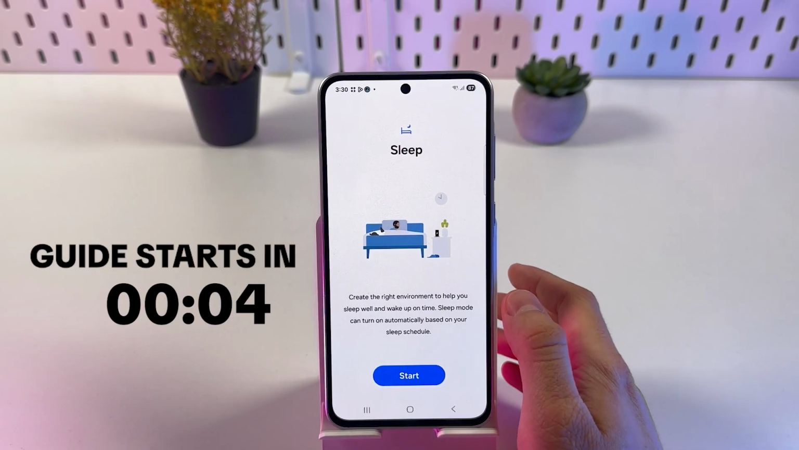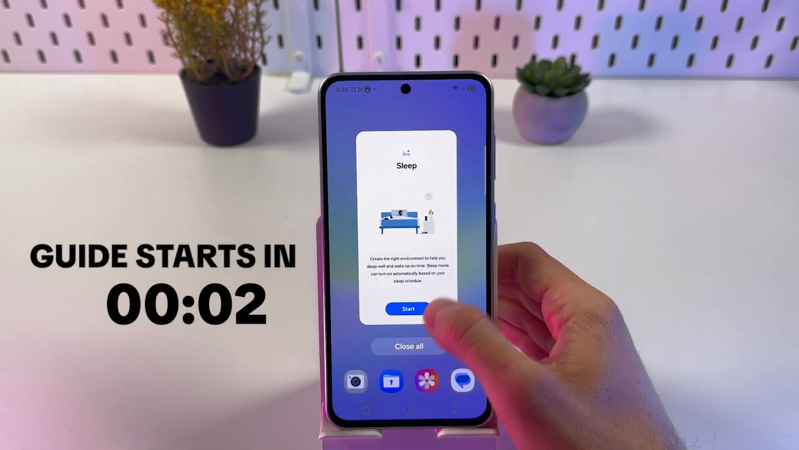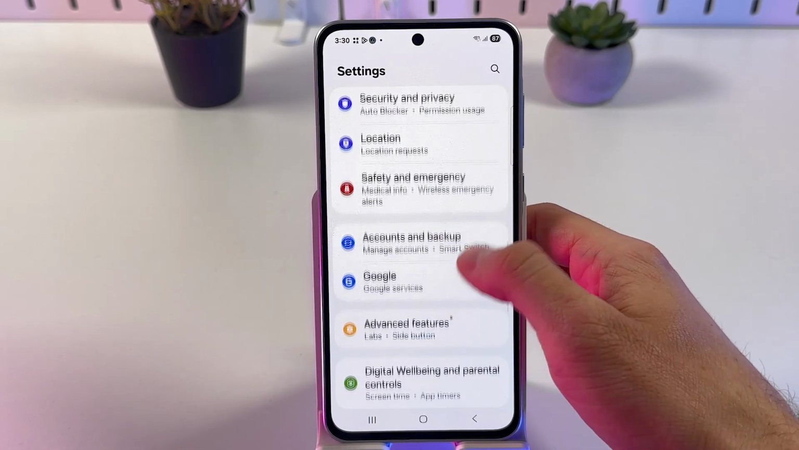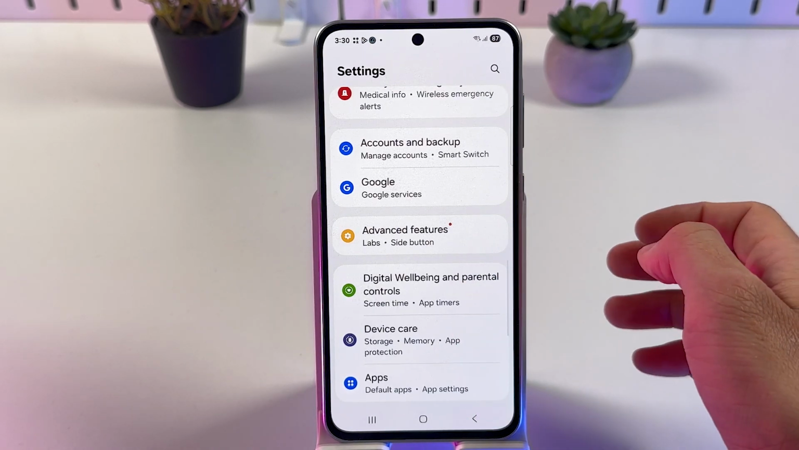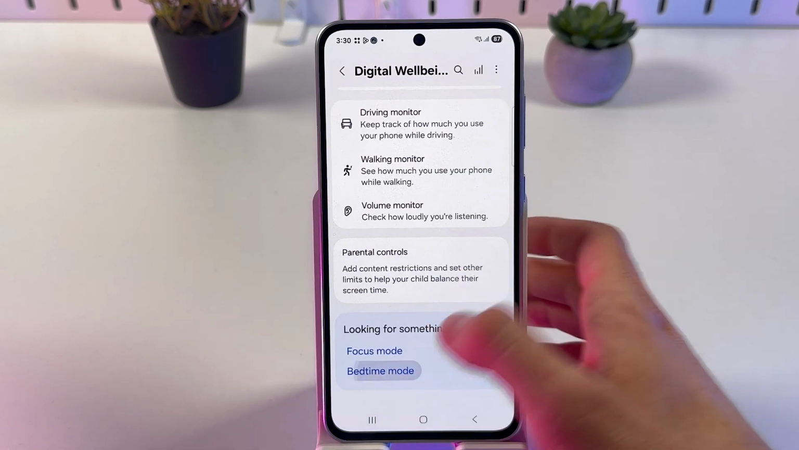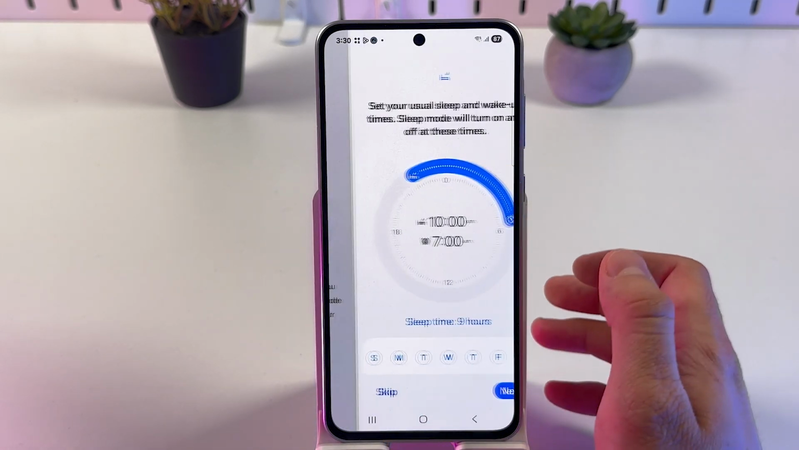If you want to set up a sleep mode on your Samsung Galaxy A36, so first of all, open up your settings. Now you have to scroll down to your digital well-being and parental controls, open it up. Now find your bedtime mode and let's press start.